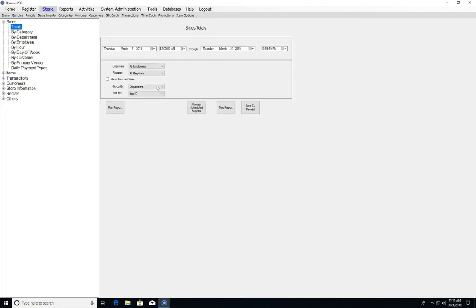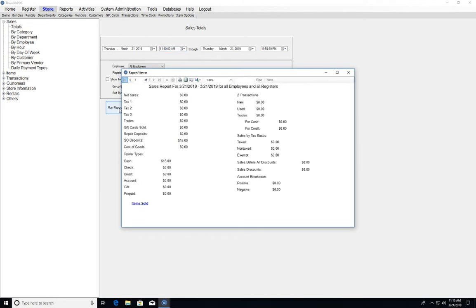And when you go to your sales totals report, and in order to make sure I just include these transactions, we'll just do the ones after this time period. So if we run this report, we should see that we have not actually made $0 in net sales, but we've made $15 in special order deposits.